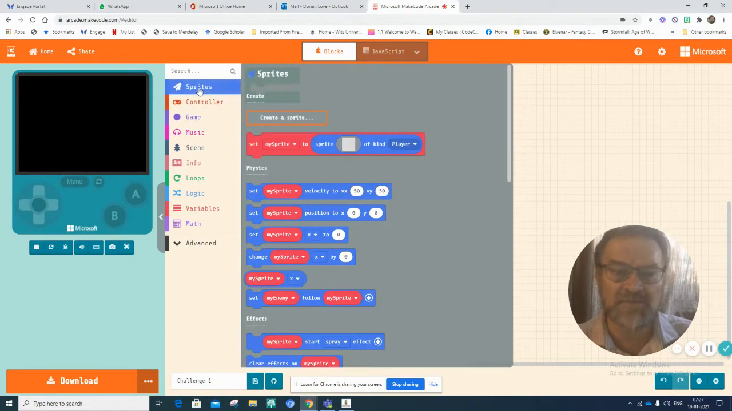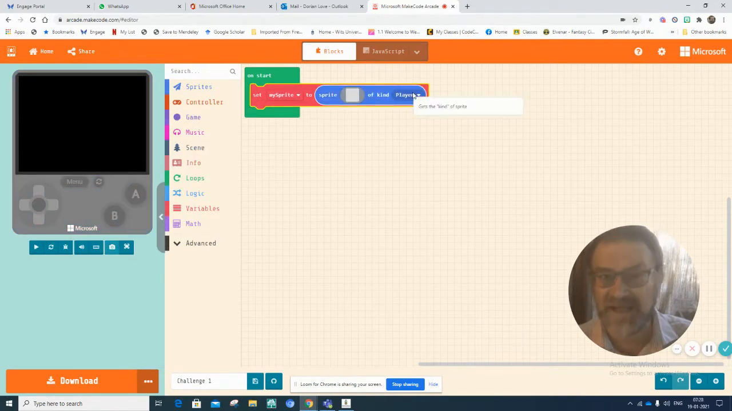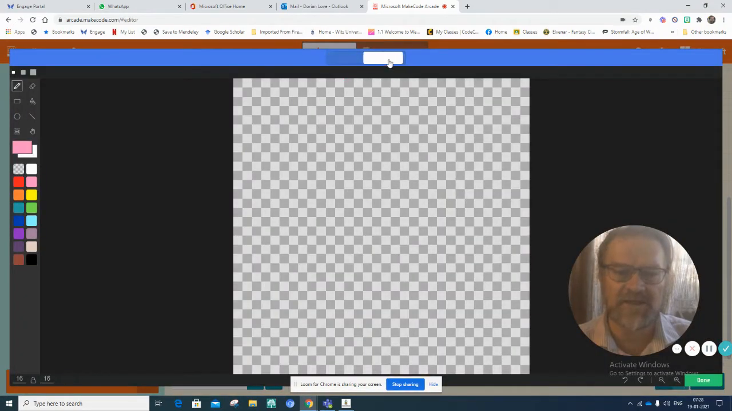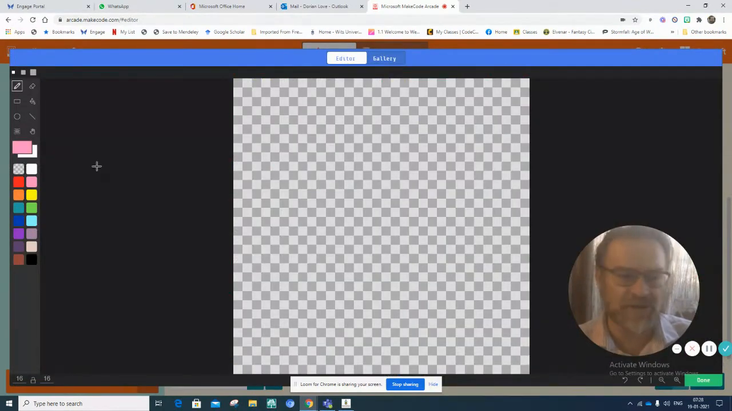So you click on sprites and you get set my sprite to sprite of kind player. So you'll notice the other options here are projectile, food, enemy, things like that. So this is the player character. So this is the character that you are playing. And over here is where you would put an image of the character. So if you click in there, you can go to the gallery and you can choose some of these that are already there. But I'd like you to create your own.